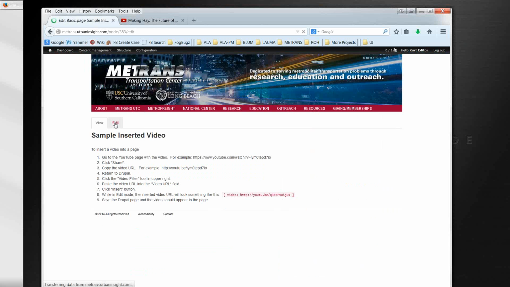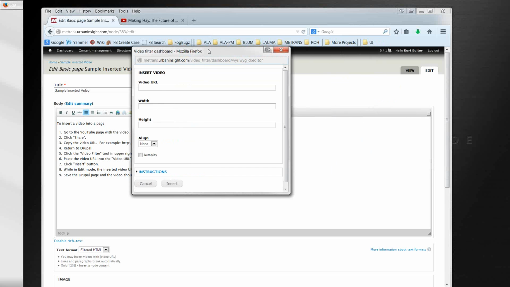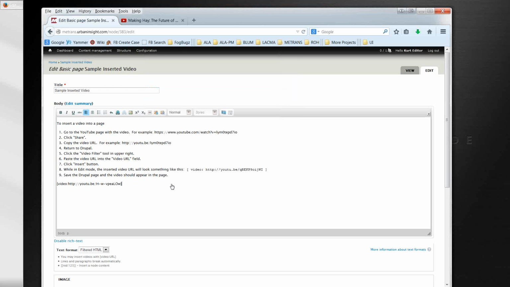So I'm going to edit the page, and just as I would for an image, I want to position my cursor on the page where I'd like the video to appear. In this case, I want it to appear below the text, so I put my cursor there. And then there's a function on the toolbar called Video Filter, which if I click on it, I see this pop-up window, and I can paste the URL that I just copied from YouTube into the field that says Video URL, and I click the Insert button.